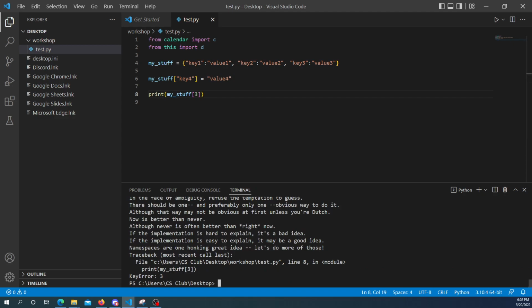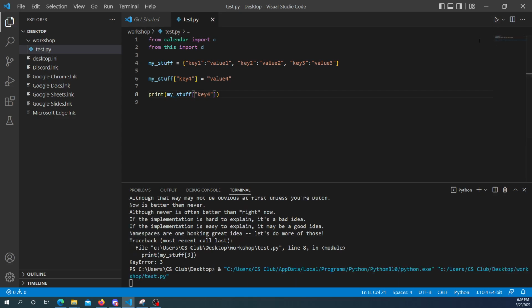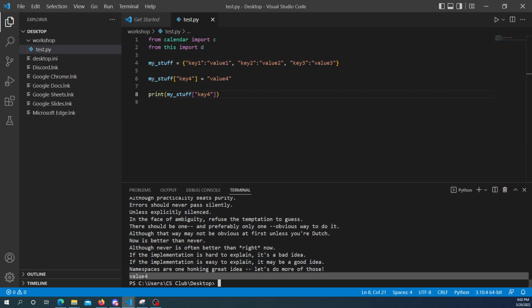It should have worked. What happened? Let's see, 0, 1, 2. Oh, it's because it's not an index. It's going to be key 4. Let's try that. There we go. So that worked. All right.